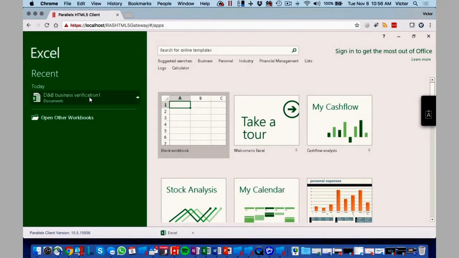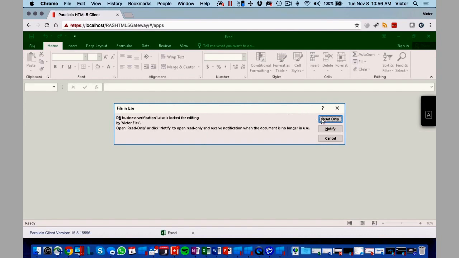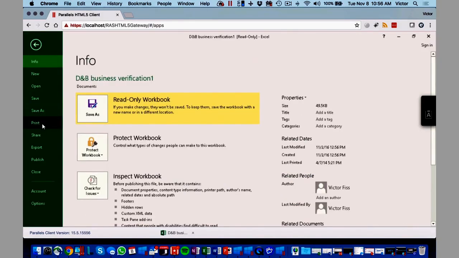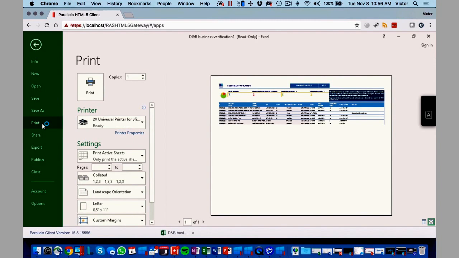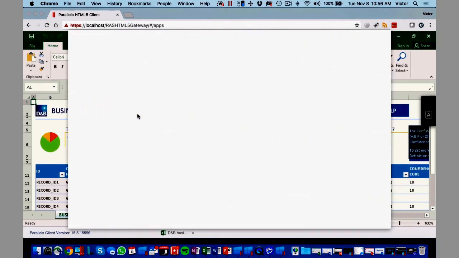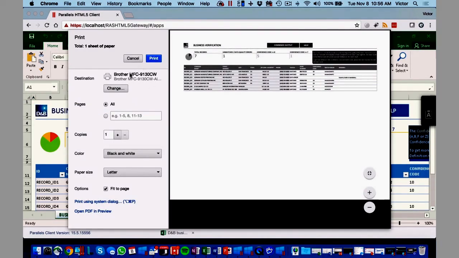I can open my file again. Let's use a read-only view. And one thing that I wanted to highlight, which is very important, is if you click on file, print, it does not generate a PDF like in the mobile client. It will use the same Parallels printer driver, and now we will interact with the local printer that we have on my Mac. Here is the output in one-click printing as well.